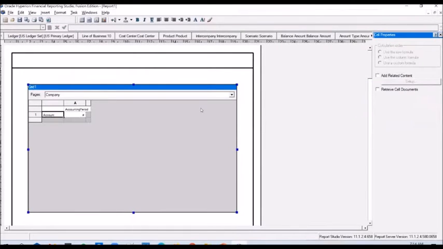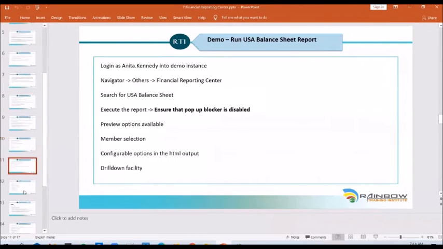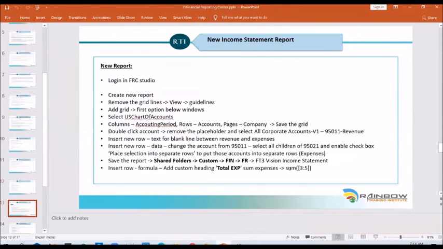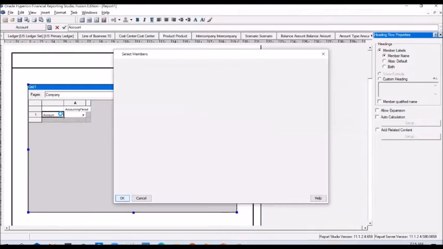So if you go back to the report specification, when you get the report requirement, they will mention what account numbers you need to pull the balances from. Okay, so the revenue balances need to be pulled from 95011. So what I need to do is select that account number here. And how do I select it? If you double click on it, it will open up a member selection window.